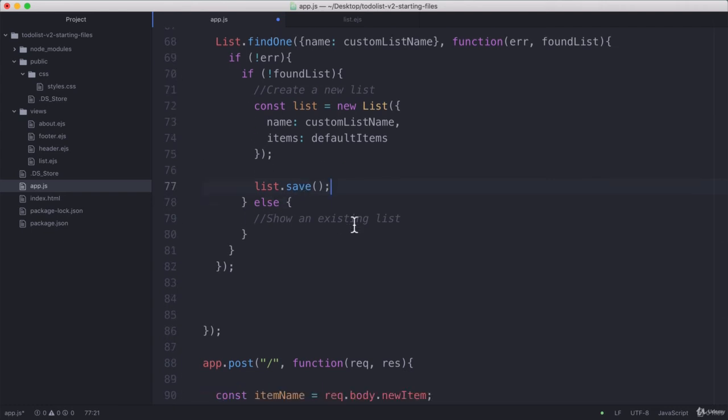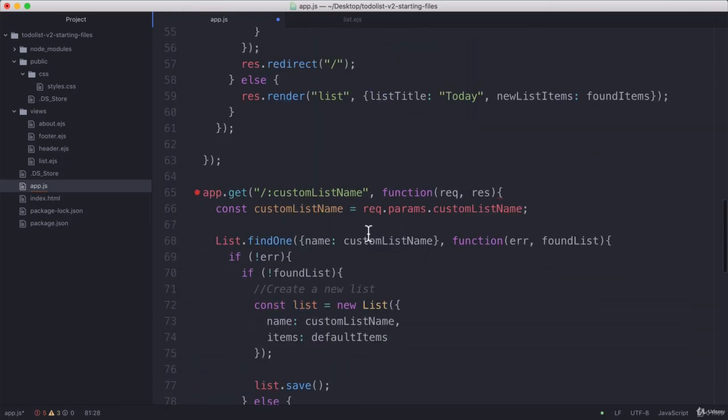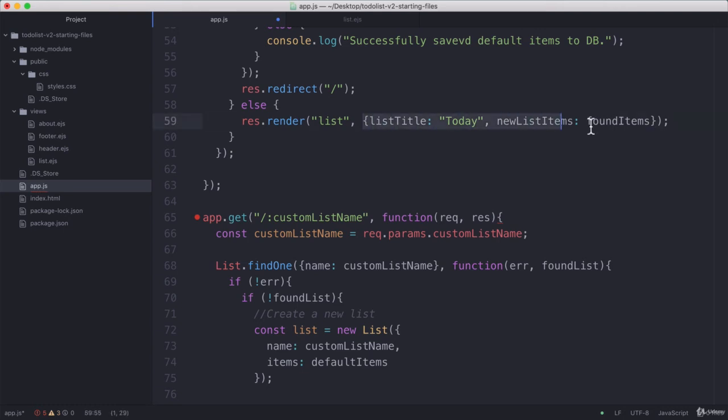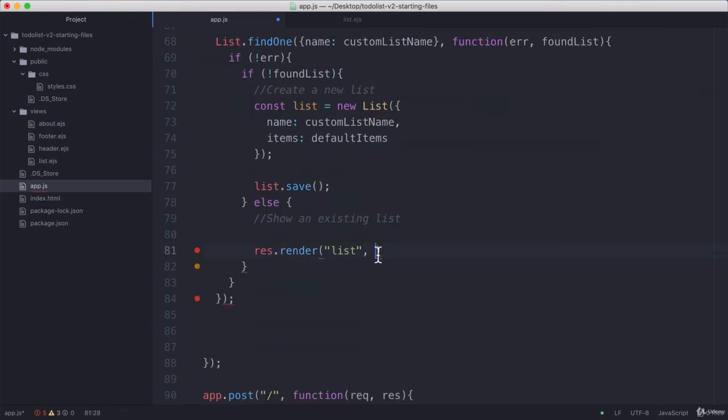And then we have the else statement. So show an existing list if it already exists. Here, we're going to use that found list that we tapped into. And we've already checked that it's definitely not nil, it definitely exists. So what we can do is call res.render, and we're going to render our list.ejs. And then the second parameter we're going to pass in is going to be the list title and also the items. So let's just copy that in here.